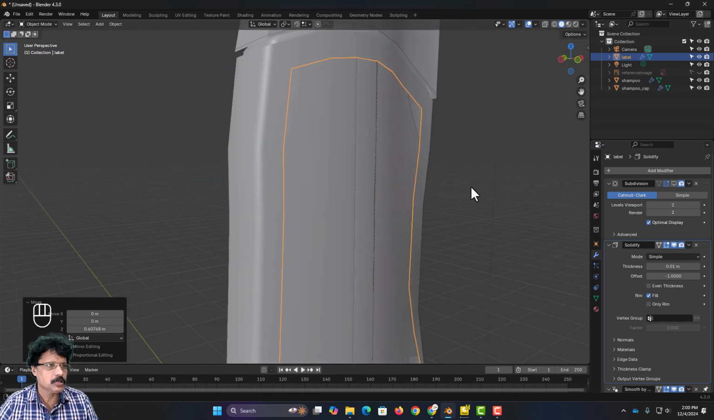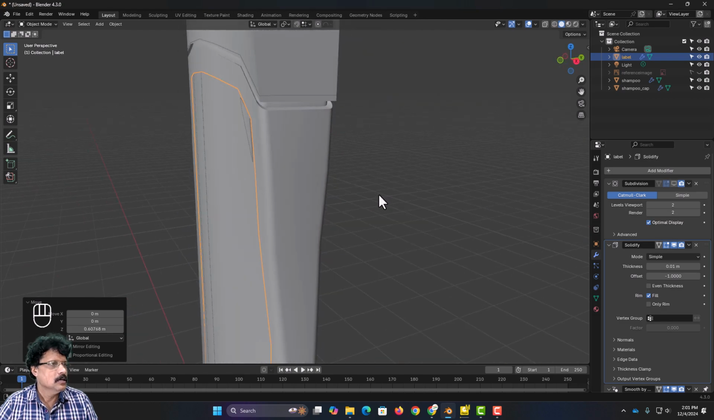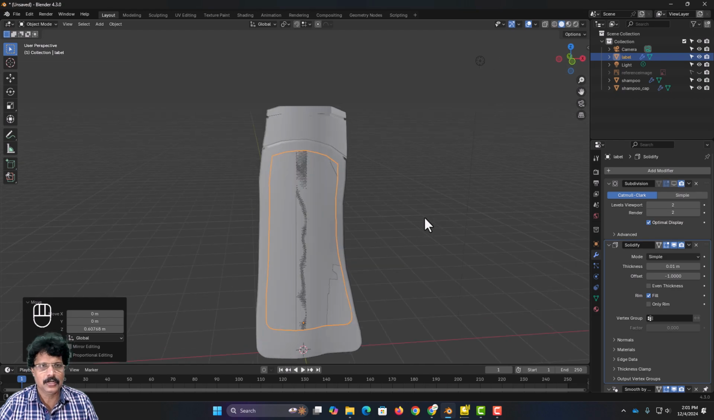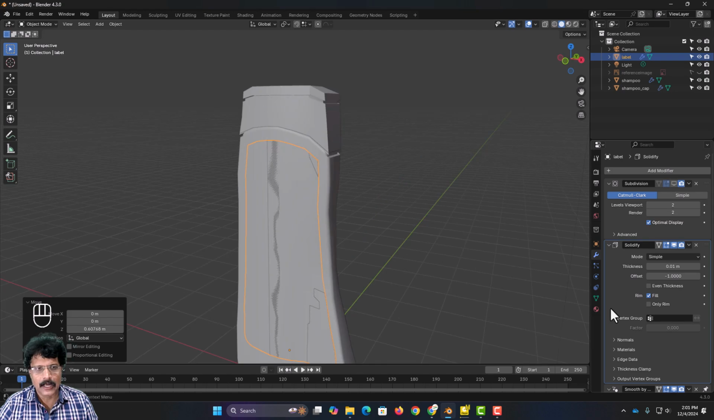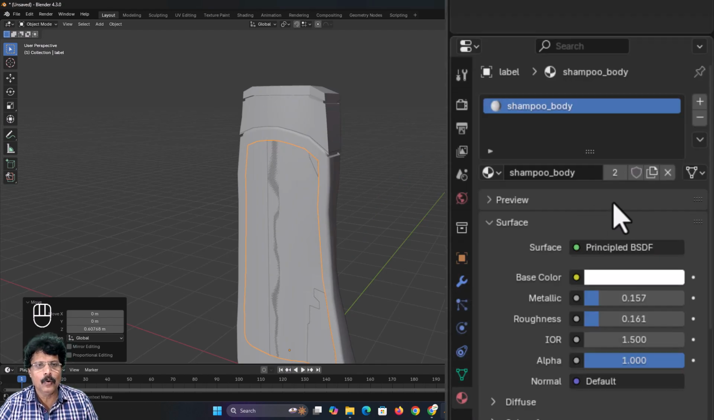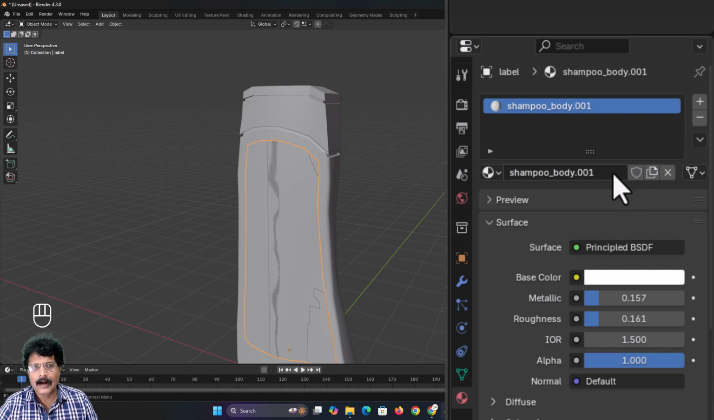So I have the structure. See that this structure sits over the bottle like this. See, you have this structure like this, and I have named it as label already. I will now come into the material, and in the material I am going to duplicate the material shampoo body, and I am going to call this label.